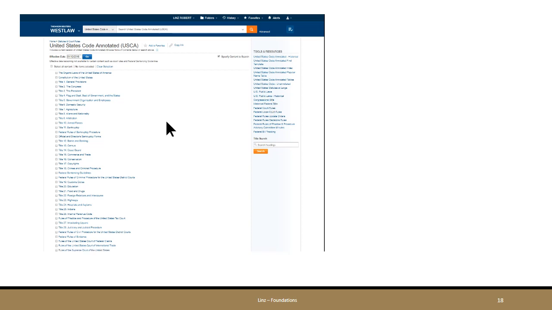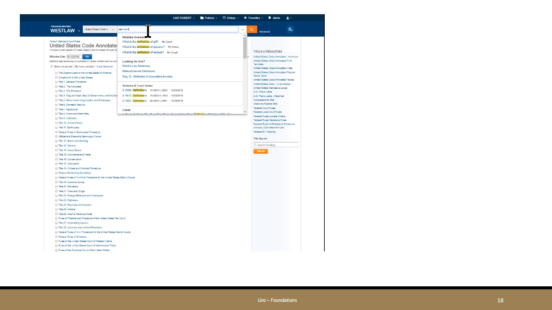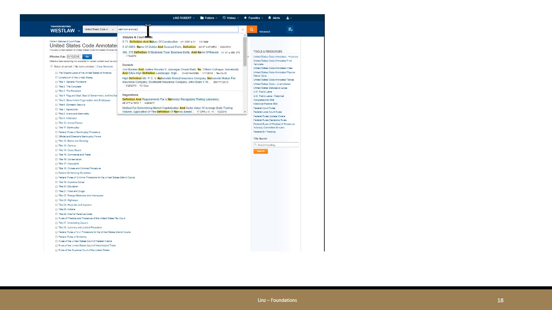Let's go ahead and, one last item. If we use the United States Code annotated frequently, we can simply add it to our favorites. This will appear then on the main page. We can even get to it more quickly. All right, let's go ahead and search for the definition of navigable water.